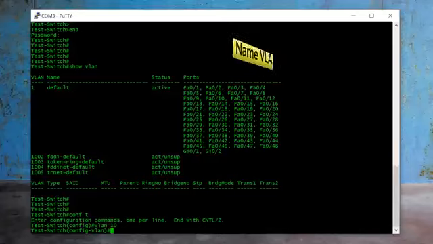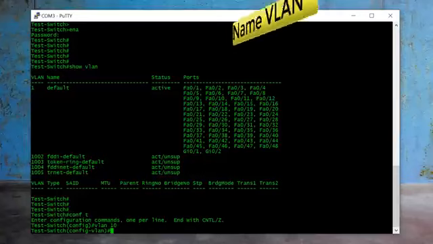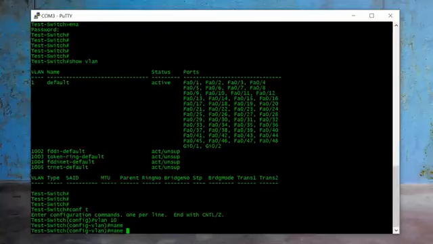Now I want to give a name to this VLAN to remember myself or my colleagues why we created this VLAN. For example, I create this VLAN in my organization for some department like sales.